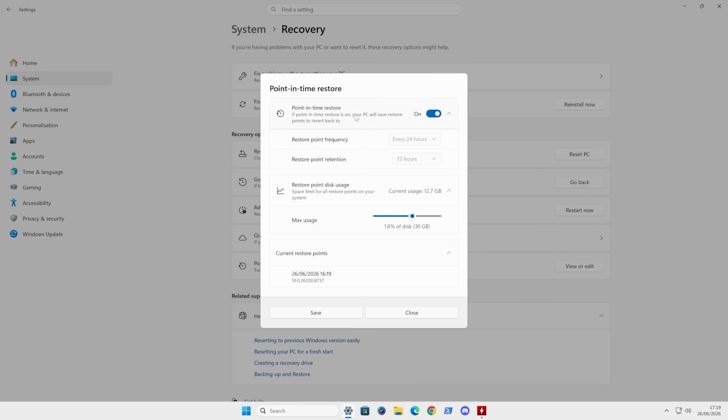So that is the main beef of it there. Point in time restore, it's pretty much hands off. It just does its own thing in the background when the system is idling. And again, if you want to check at any point, you can go into here and see what restore points you've got available. So how do we actually go about restoring a point in time restore point?